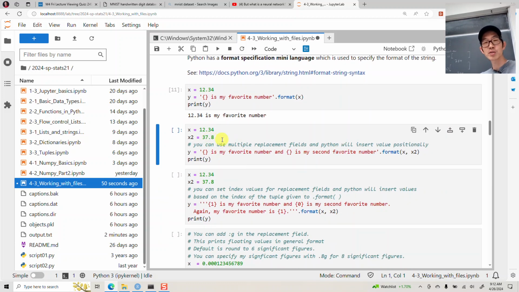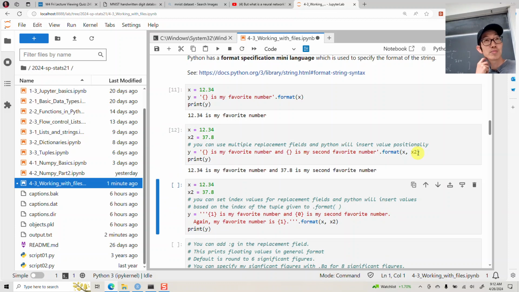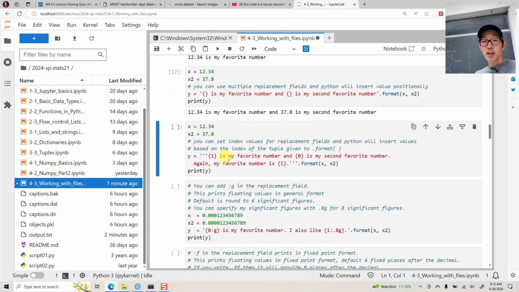Here I've got two numbers. x is 12.34 and x2 is 37.8. And I now have two placeholders. Blank is my favorite number and blank is my second favorite number. And then you can put in dot format and put in multiple things sequentially, and it will do it as we would expect. So 12.34 is my favorite and 37.8 is my second favorite.